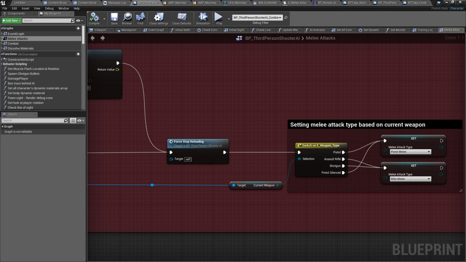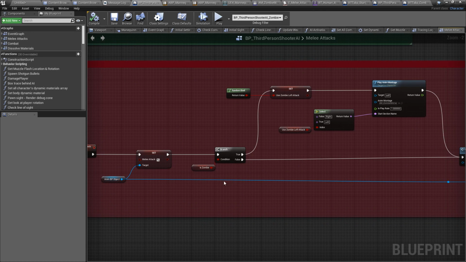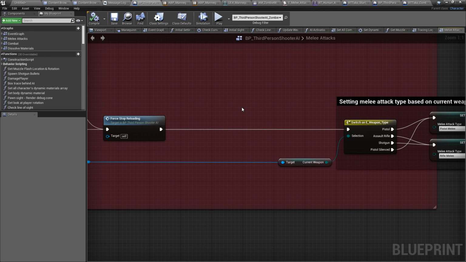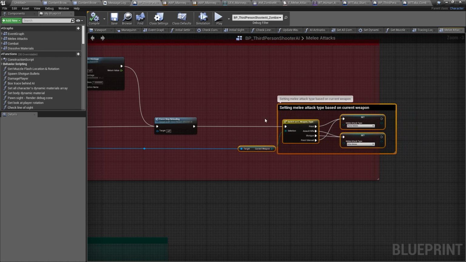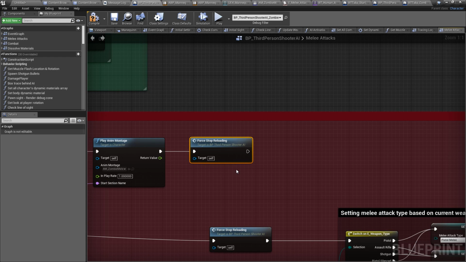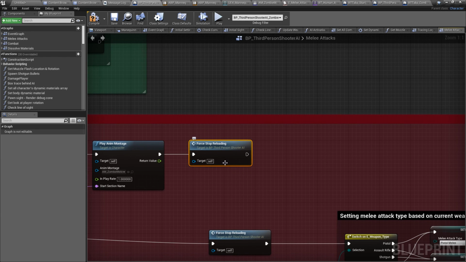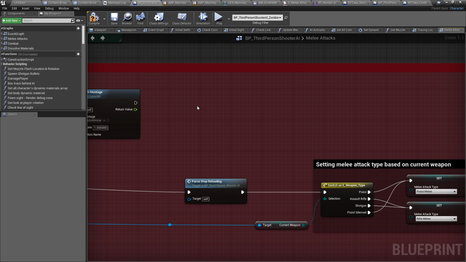So let me think. Melee attacks. Yeah, and of course, we need to check if it's. Can we do it this way? Well, we can branch it, or we can copy this and paste. Of course, for stop reloading, we don't need it anyway, because he doesn't reload.